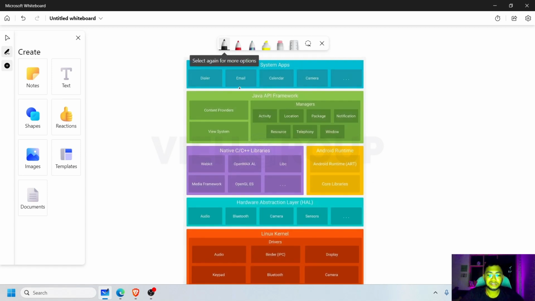So this is the system app. These are the apps that we use on a daily basis. For example, dialers, emails that we forward, calendars, cameras, and, for example, WhatsApp. We are using these things from our devices, and these are called system applications. After that, there is the Java API framework. These are the APIs that programmers use for development in Java and Kotlin.